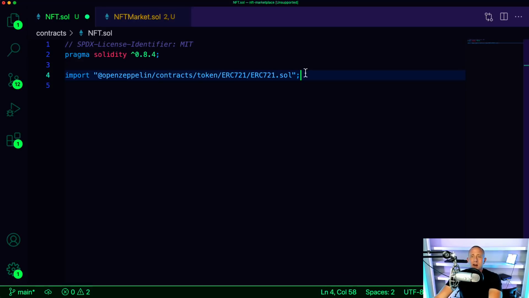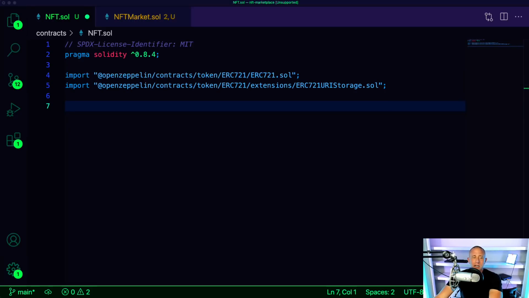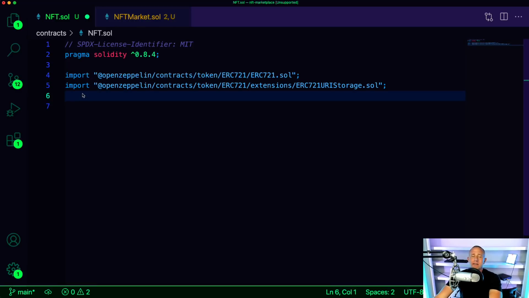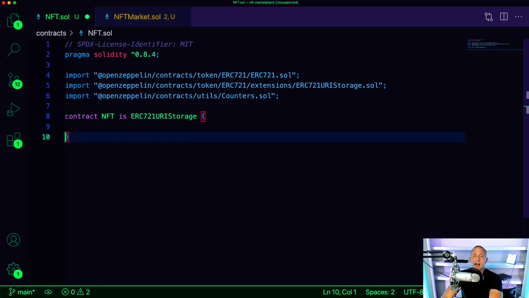So that's the ERC721. We also want to import the extension for ERC721 storage. This gives us an additional function called setTokenURI that allows us to set, like it sounds, the token URI. And this is giving us all of the functionality out of ERC721 in addition to that. And then finally, we want to import the Counters util. This is a really easy to use utility for incrementing numbers. You could write this functionality yourself, but this is a really nice and consistent way that's recognized in order to do that.